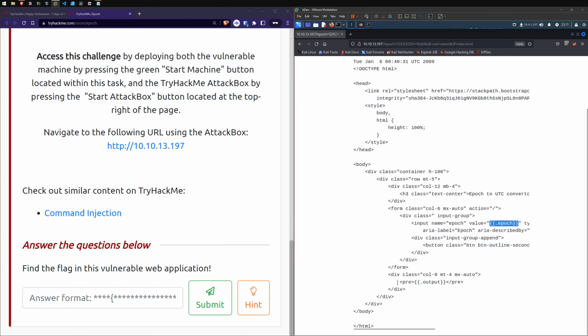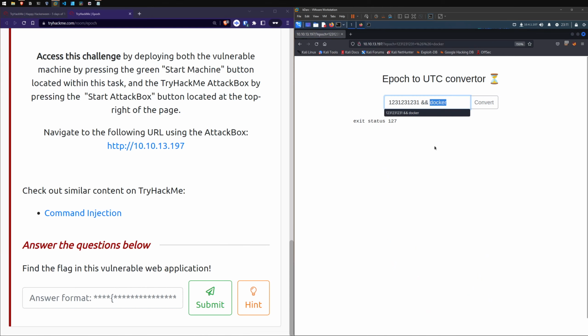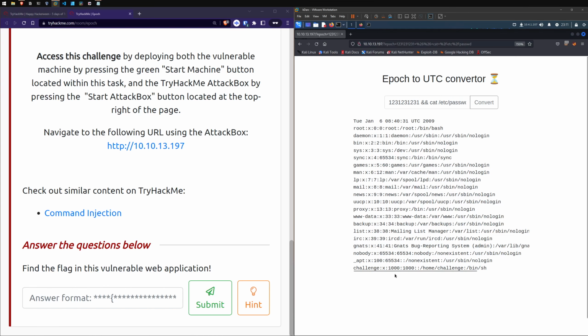Are we in a Docker container or something? I couldn't run that if I was inside a Docker container. Wait, can I run top? Can I cat out /etc/passwd or something? Oh, hello. So we have a shell. We're using /bin/sh. Root, daemon, bin, games, mail, news, proxy. I think I'm going to use the hint.